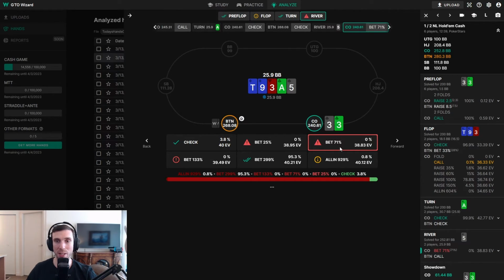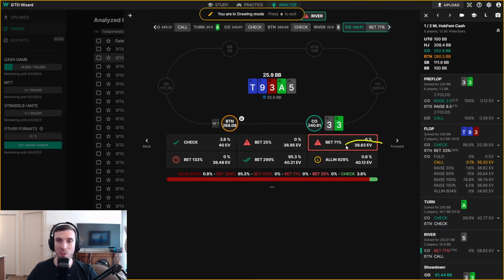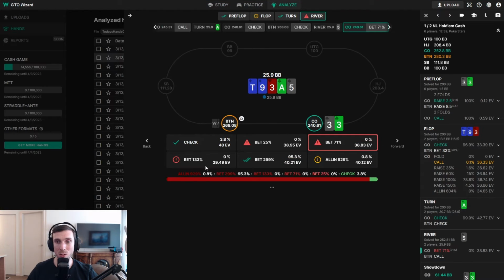And so I ended up betting 71%, which was a blunder. You can tell the EV is a lot different here, and we're losing a decent amount of EV if we're only betting this small sizing. So this was a spot where I picked up a mistake, and in the future I would be more sure to use the more polar sizings when my opponent in position shows some weakness, and I have an uncapped range that has a lot of really strong hands.